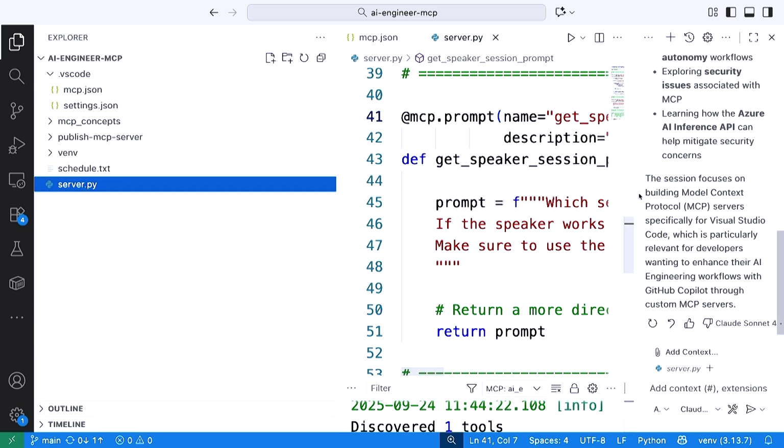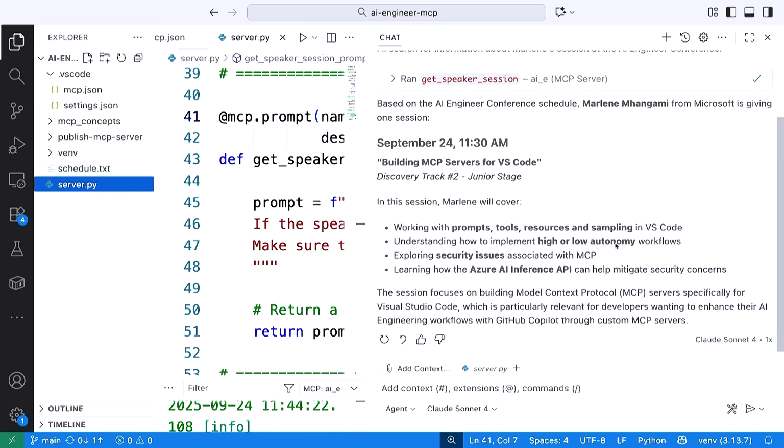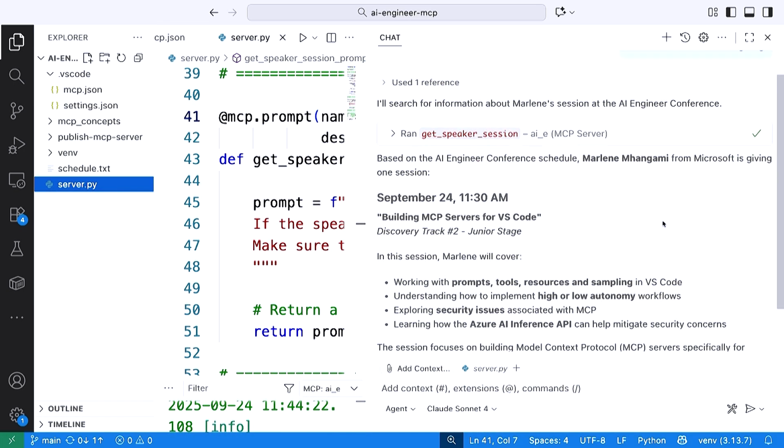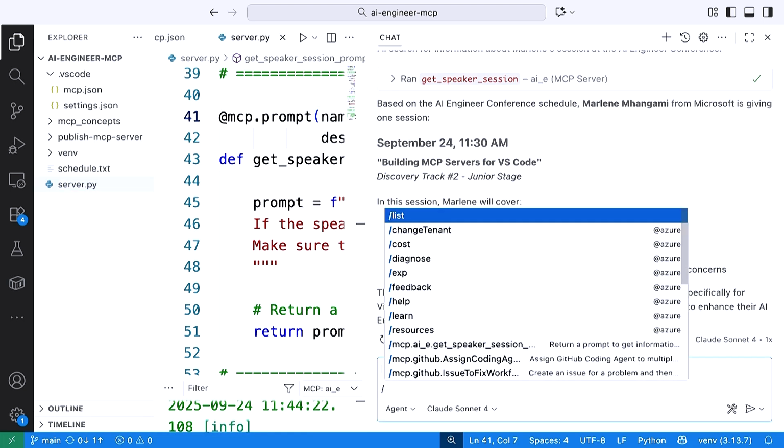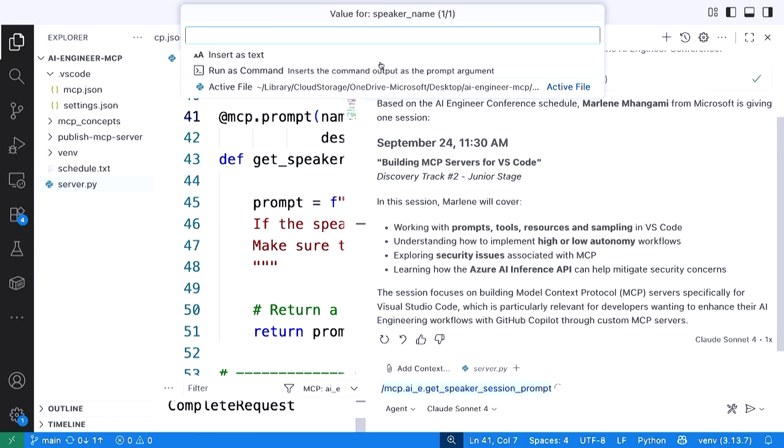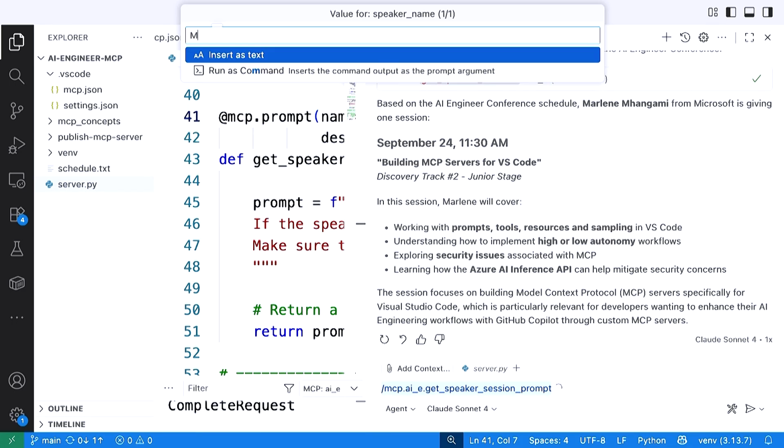And so, to be able to test out prompts, we don't pass through a question. Instead, we use this slash command, and then we pick the prompt. And then we can see it's asking for the speaker name. That's the only thing I need to put in. So I'll put in Martin Woodward. He is here from GitHub.